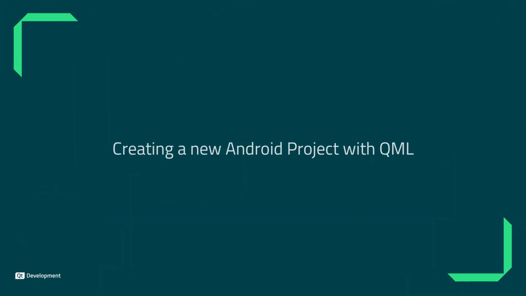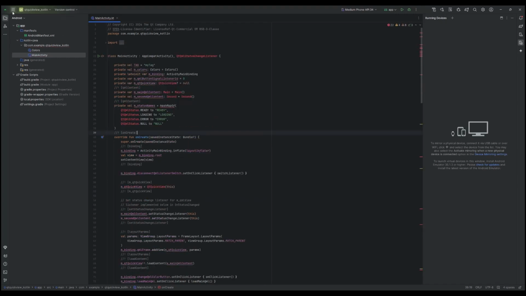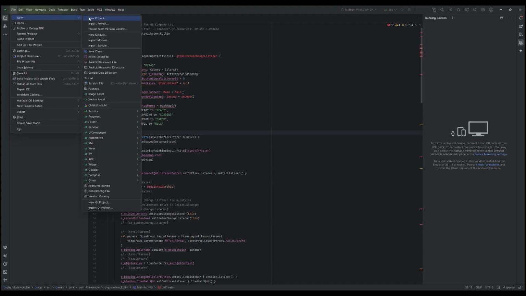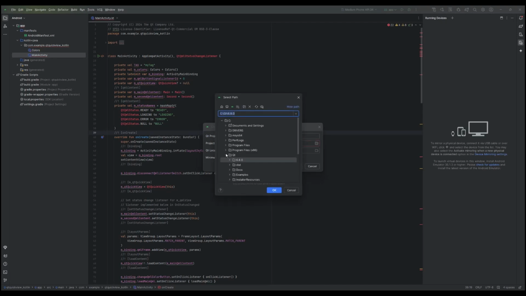Creating a new Qt project. Okay, so open your existing Android Studio project. Go to Main Menu, File, New, down to New Qt Project. Give your QML project a name. Then give it a project location. In this case, I'm just going to use D.